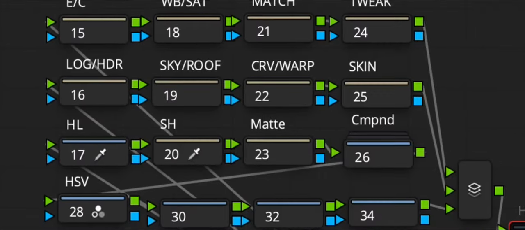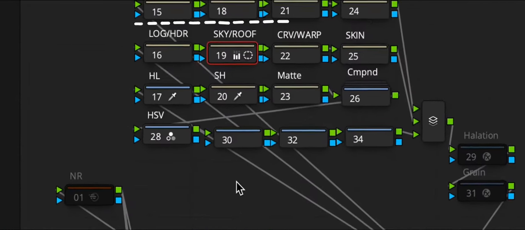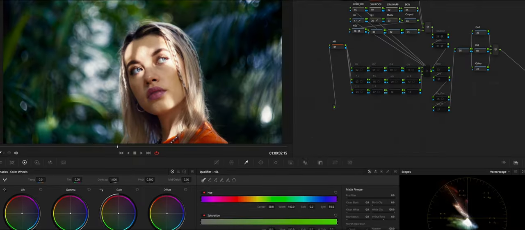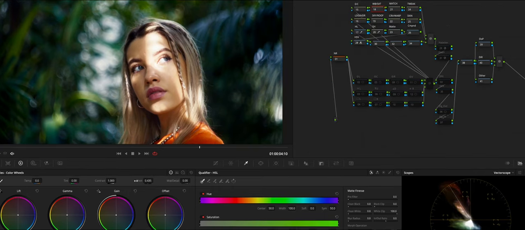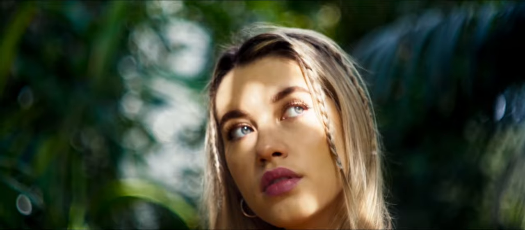Now, you might wonder why using a fixed node structure is essential, so I will give you a few reasons. First of all, there's consistency. A fixed node structure will enable you to maintain consistency across multiple shots and projects. It helps you keep track of the adjustments made each step, making it easier for you to replicate the same look and feel in different scenes or even future projects.